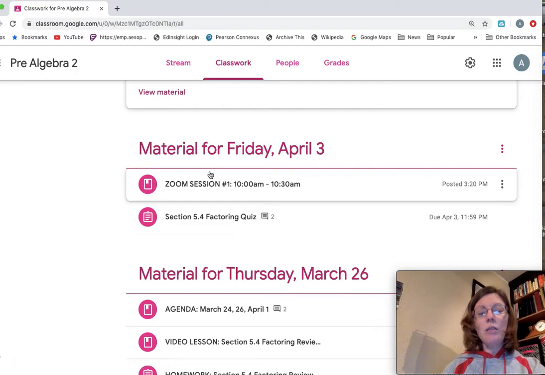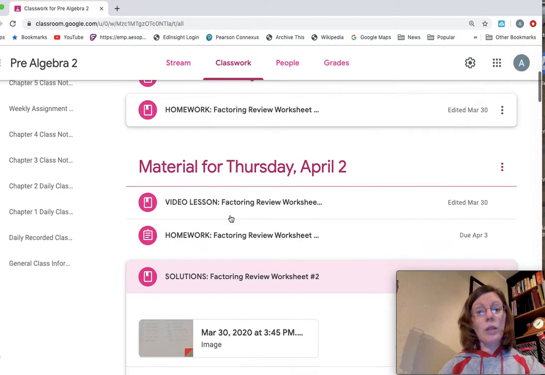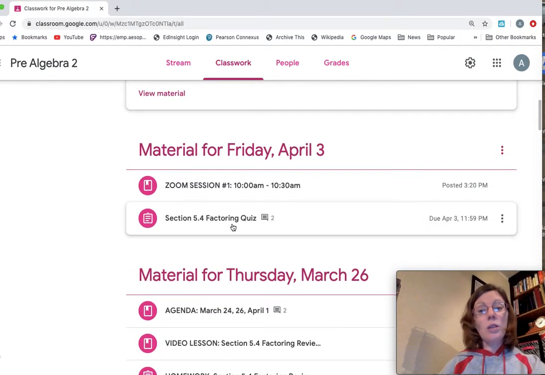Finally, on Friday, there's a Zoom session scheduled, again at 10 to 10:30, and that corresponds kind of with fourth period during our school day. And then there is a factoring quiz. The factoring quiz is on the factoring that we discussed when we were in class, March 9th through 12th, when we discussed factoring. And it also contains problems that we have been reviewing during our FID days and that we review on Wednesday and Thursday. So, quiz on Friday.